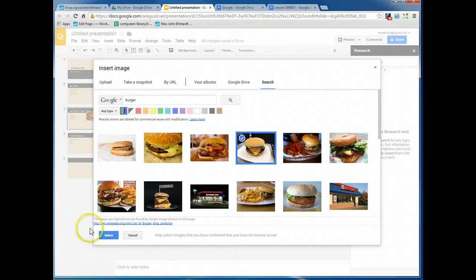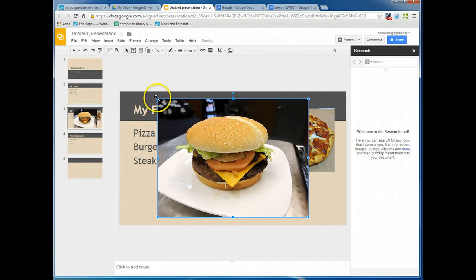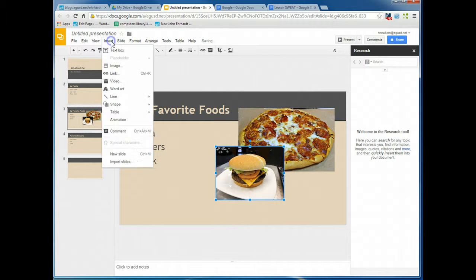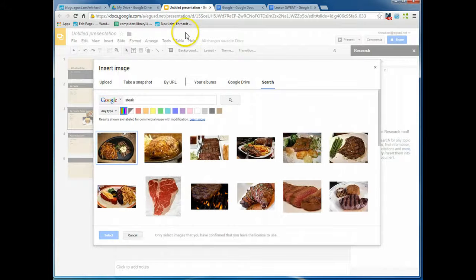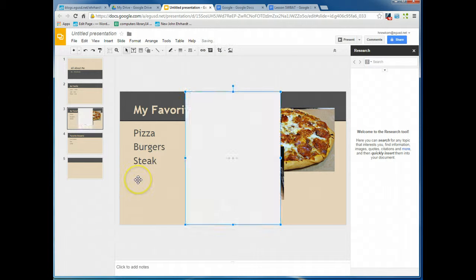And let's pick this guy right here and press select. And here it comes. And I'm going to shrink it down and put it right here. And next I'm going to insert another image. And you guessed it, steak. Enter. And let's pick this one, steak and asparagus. I love that. I've had that about 10 times this summer.